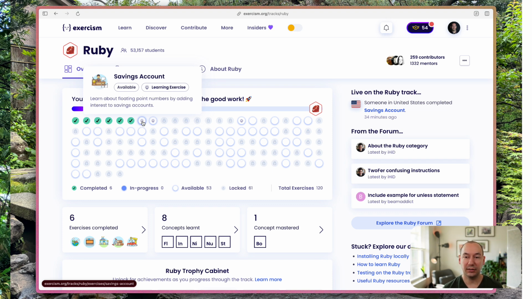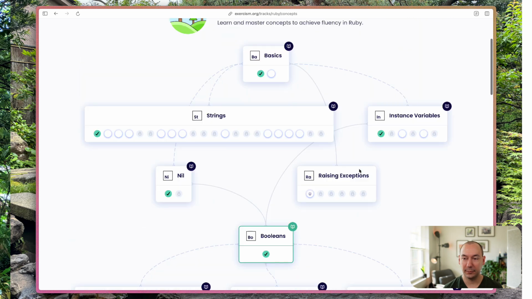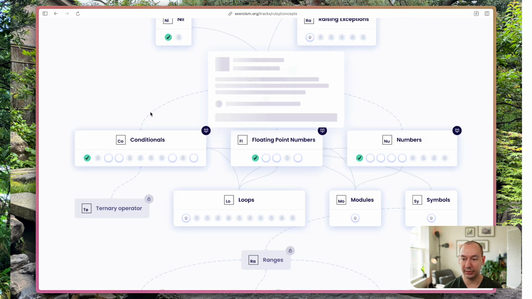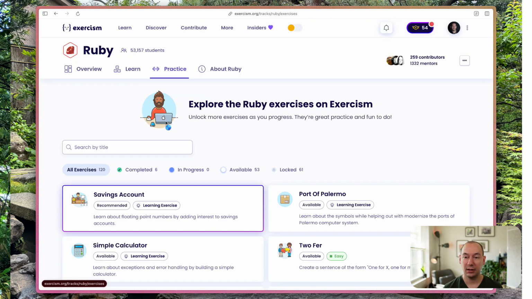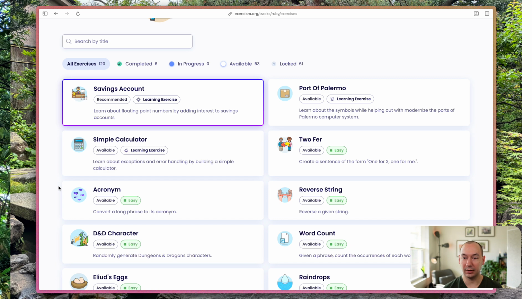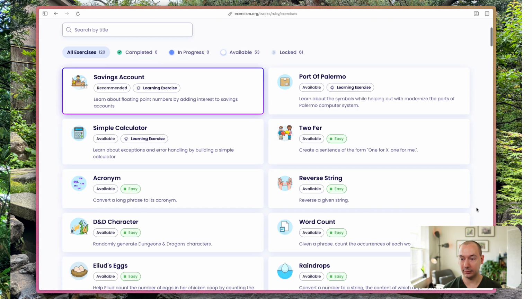In the description here, it says learning about floating point numbers by adding interest and savings accounts. It threw me off a little bit because I was trying to find it in this map. So I looked at numbers and such, and it's not actually in any of these. It's down here in loops. So I found that a little bit curious. If we look at the layout here, it looks like we're just about done, if you're following along with the series, with all of the learning exercises. So I suppose that means the difficulty will ramp up a little bit soon.